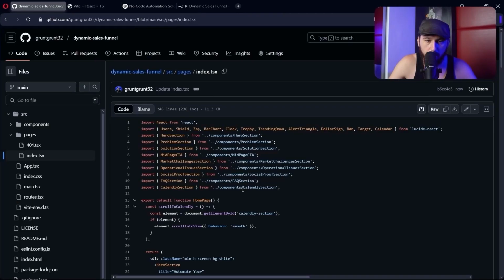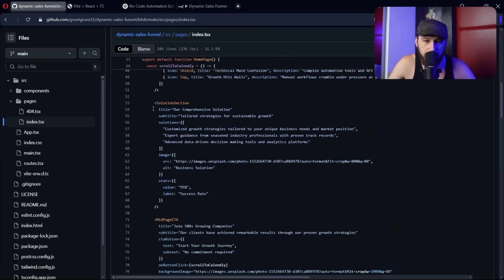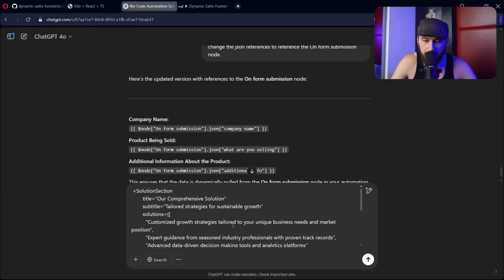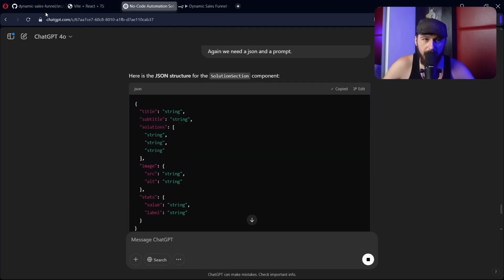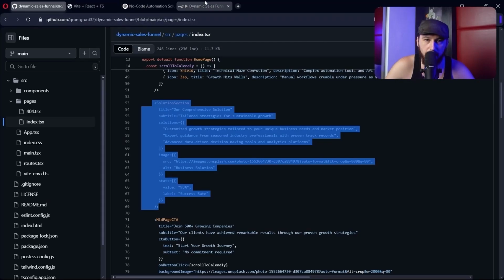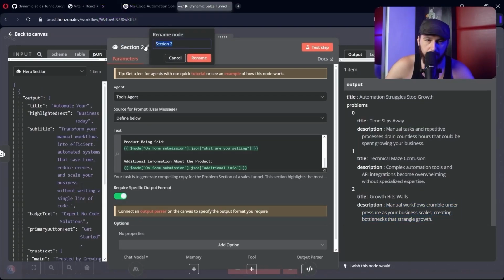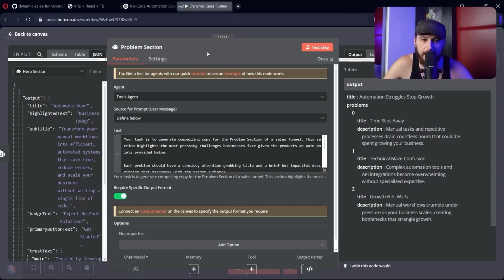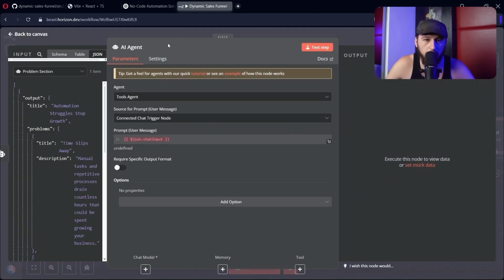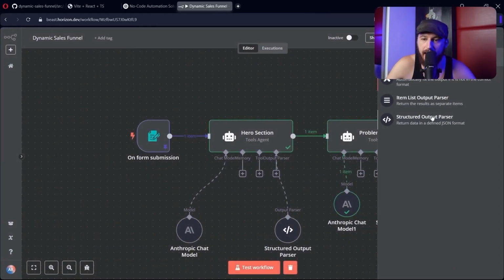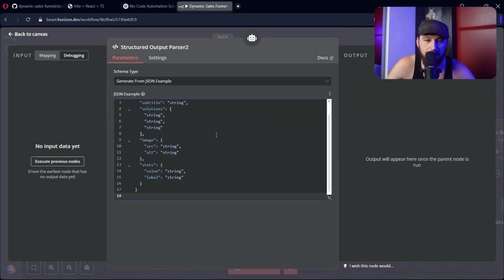So let's do that. We'll go back over here, scroll down to the solution section, paste it in. Tell it again we need a JSON and a prompt. And let's copy that over. Let's go back over here. I'm actually going to rename this to problem section. Beautiful. Now let's add one AI agent node. We'll go solution section, rename, requires specific output, add our output parser, paste that baby in there.